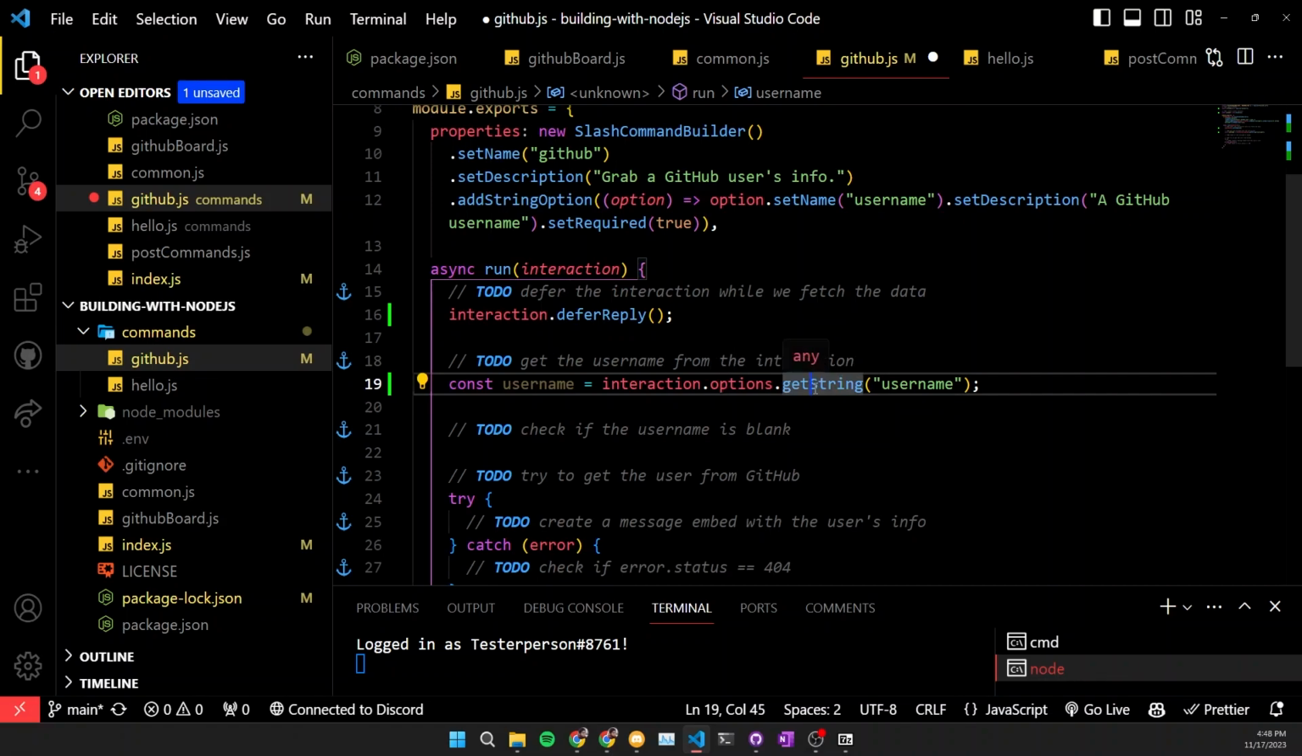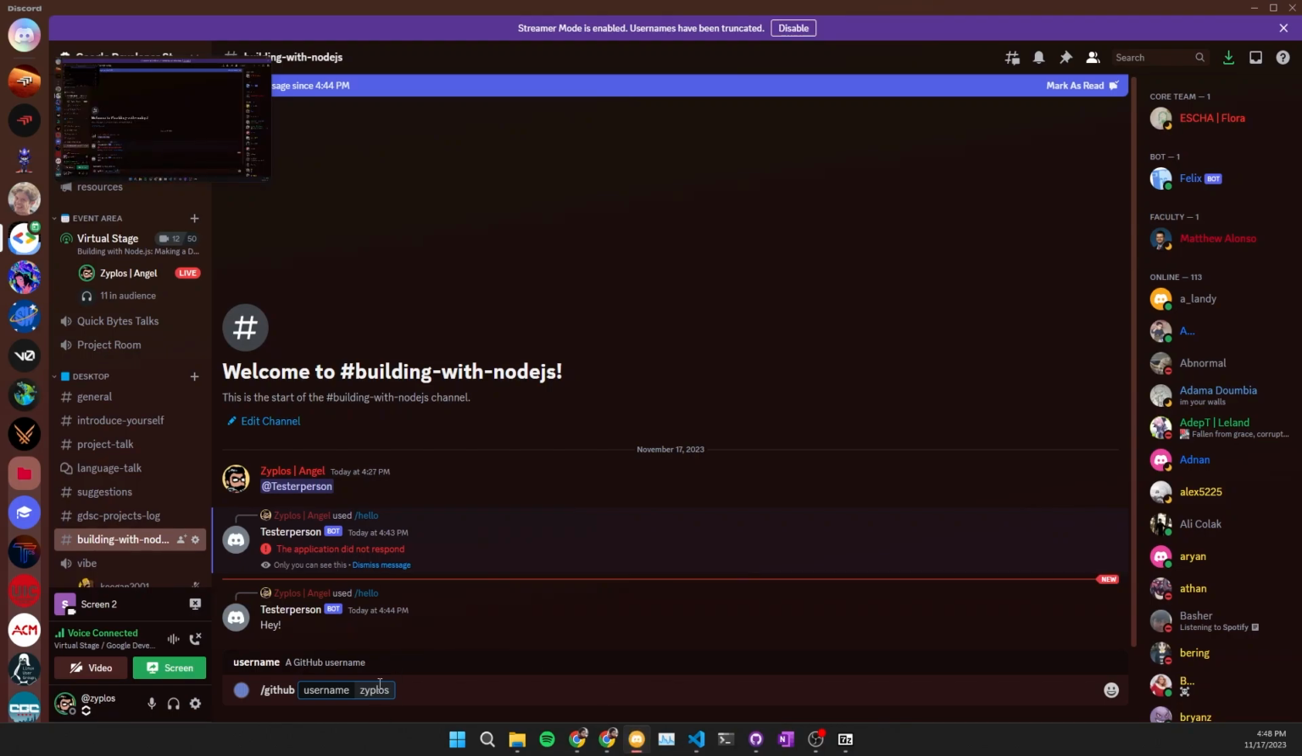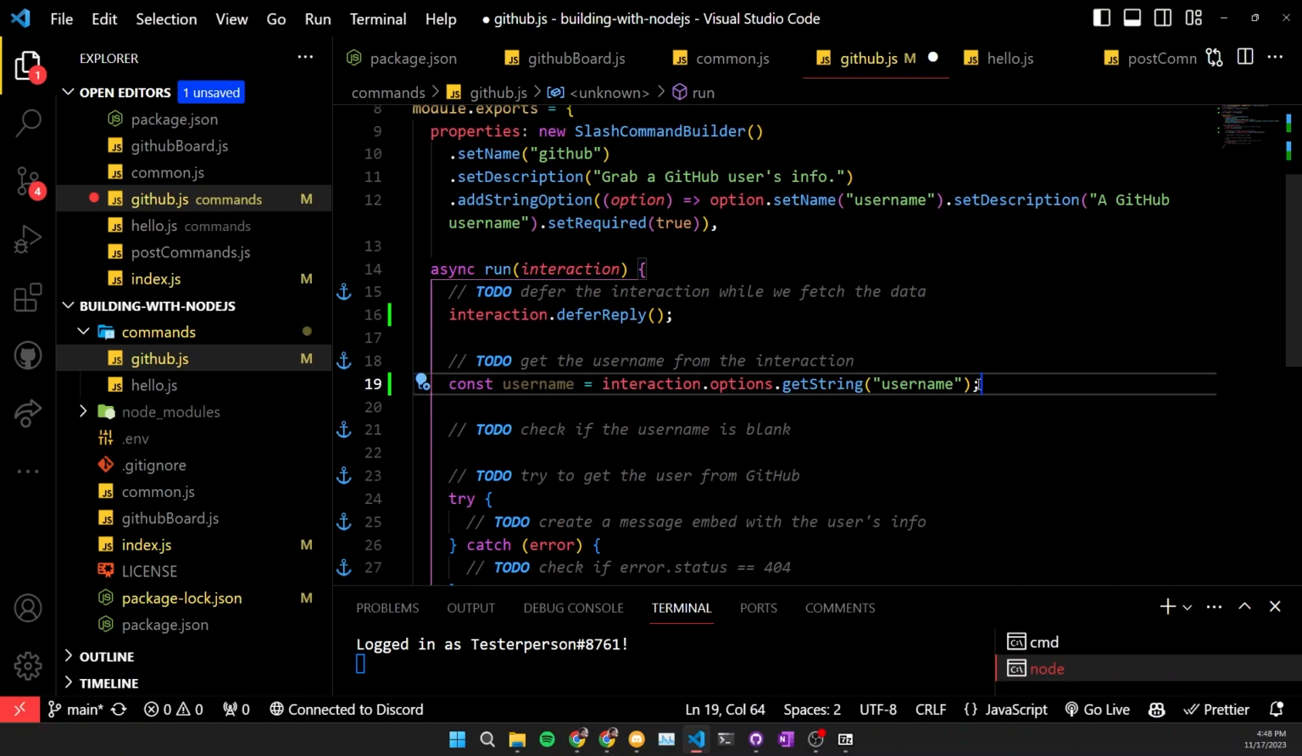We're calling this get string on the username, which is like the key, so the argument name. So in this case, we're getting the username from the options that Discord passes to us. So this username variable will have whatever we put in here. And that variable can sometimes be empty, so we want to check that it actually exists.